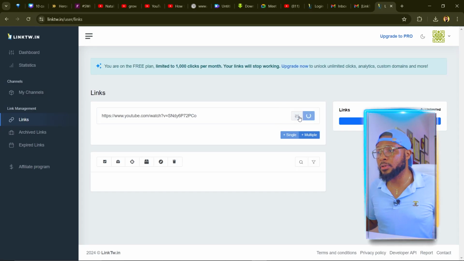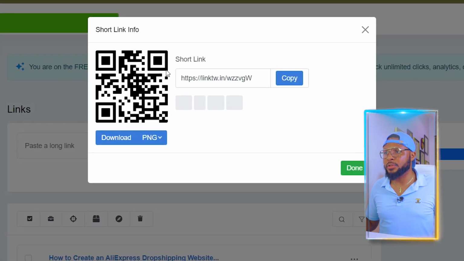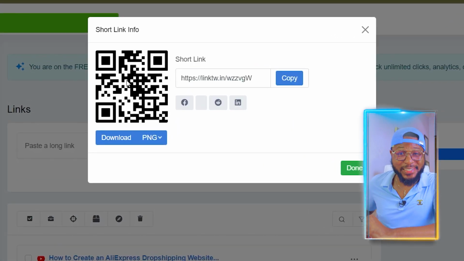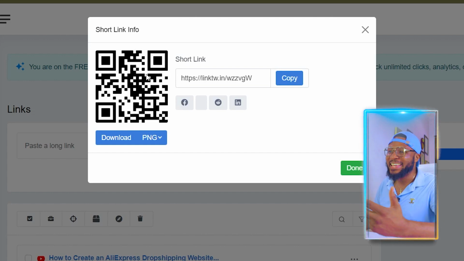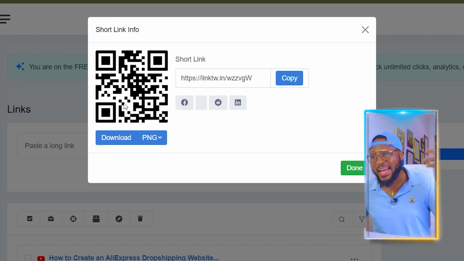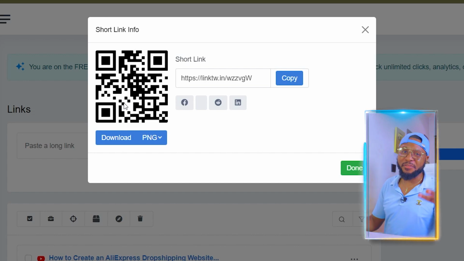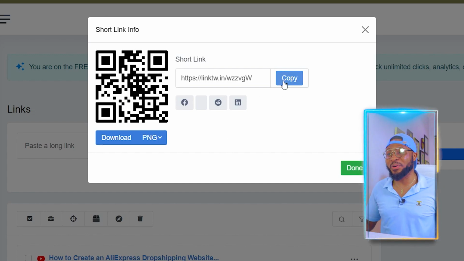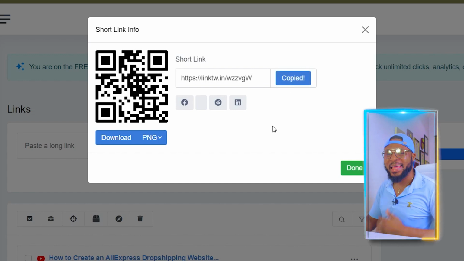So here I'm going to click on create a link. Now the link has been created, and you can see that it generated a QR code for us. Now, how cool is this? This QR code, you can choose to print it and paste it anywhere that you want, and you're going to be getting a lot of traffic to your videos. And here is the link. All you need to do is just copy this link and you're good to go.